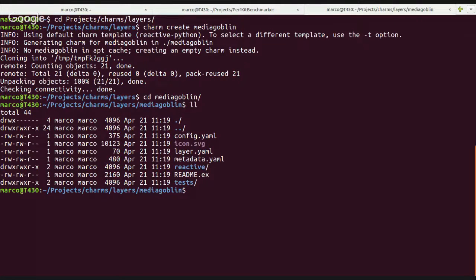So this is a Python example. I think Media Goblin's also Python. You don't have to write in Python. You can write this in Bash or another language as well. But I found that's a great way to get started if you're not a developer but you're still looking to deploy some stuff.